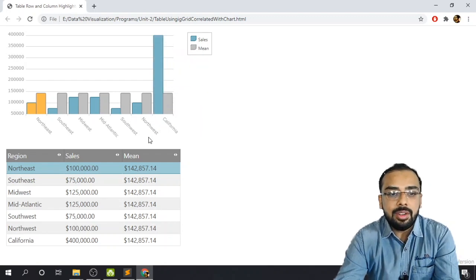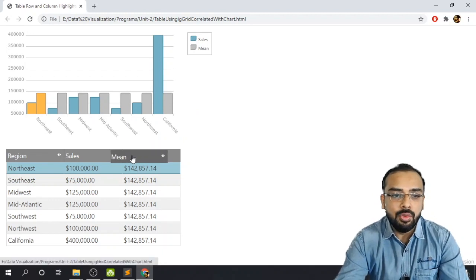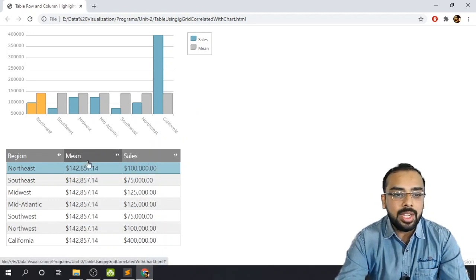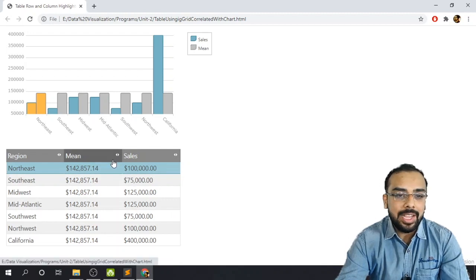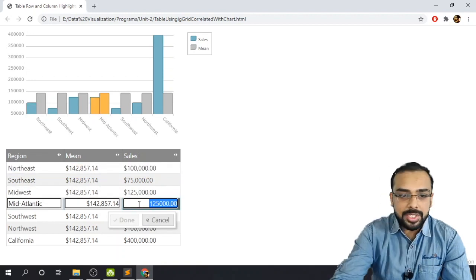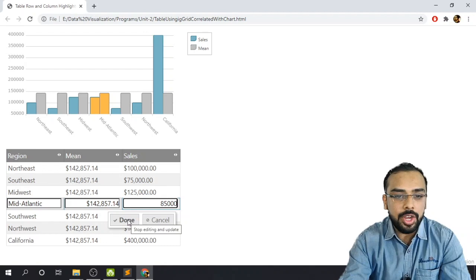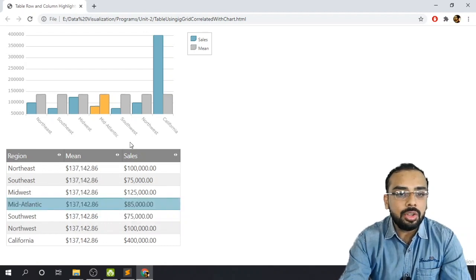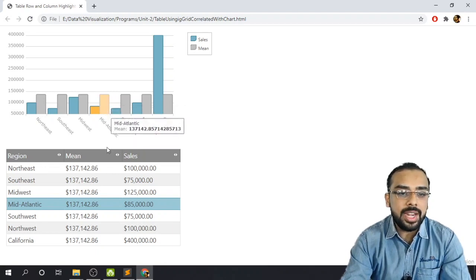Now we have seen resizing. If I move my mean column over here, then it will reflect my data accordingly. For example, if I change my sales value, say here I am giving $85,000, and whenever I click on done, it will automatically reflect the data of Mid-Atlantic. If you can see over here, this is Mid-Atlantic. As I have selected Mid-Atlantic, this particular region gets highlighted and the data changes accordingly.